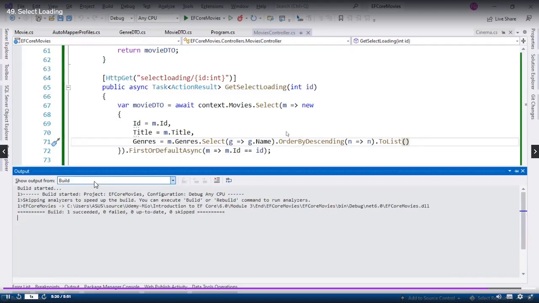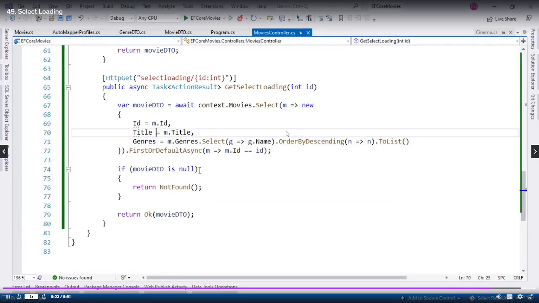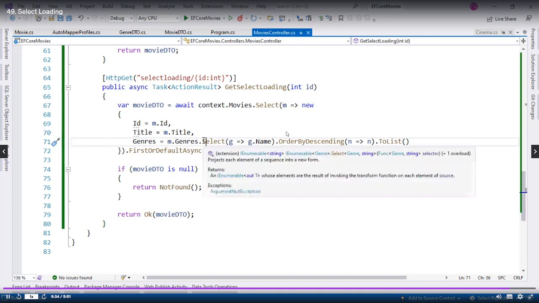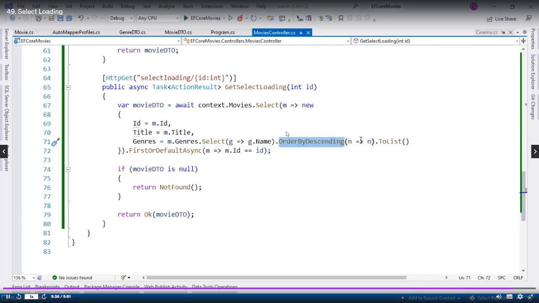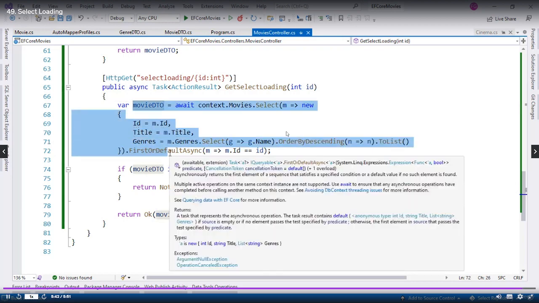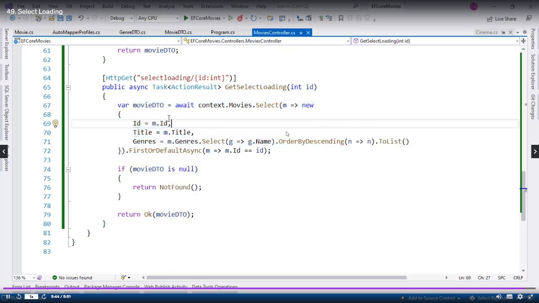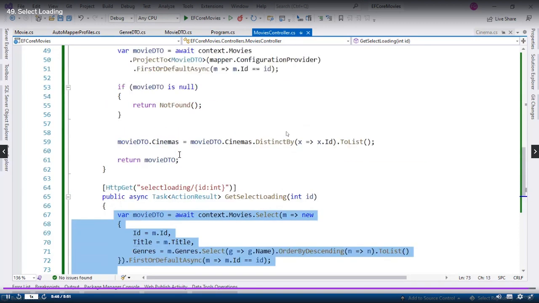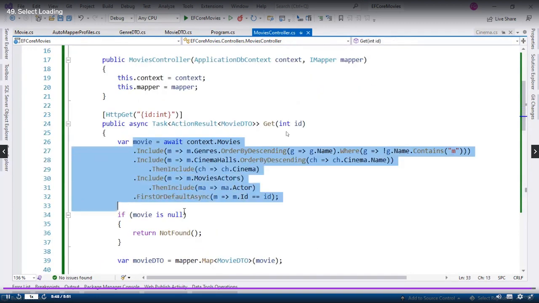So as you can see, select loading is really powerful. You can basically play with your query from here. You can select which columns you want from the principal table, in this case from the movies table, and also from the related tables. You can do a select, you can do an order by, and you can do basically whatever you want. I really like this one because it is really flexible, and most of the time I either use select loading or eager loading.